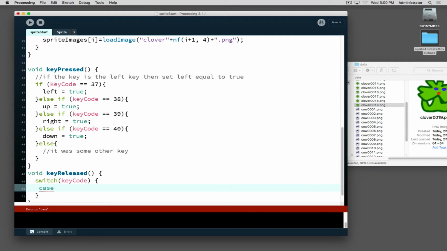And the syntax for a switch is I'm stating cases. And I say, for the case of 37, now I'll give myself a comment here and just say that's left. Then we can say left is equal to true, false now, because this is my key released.